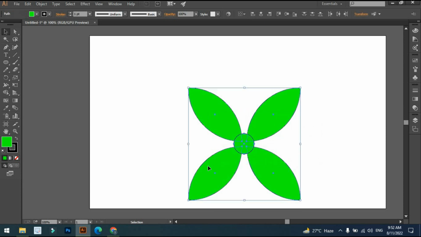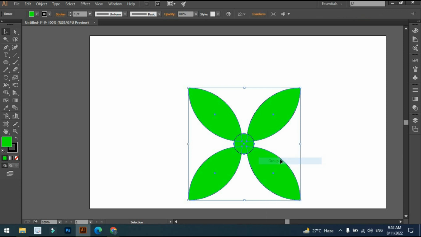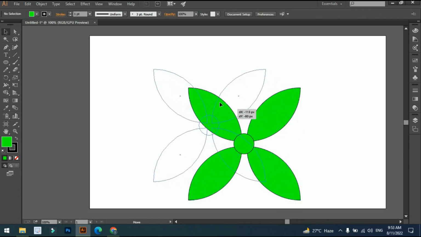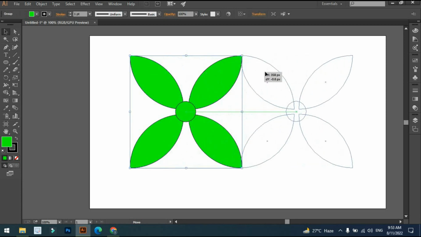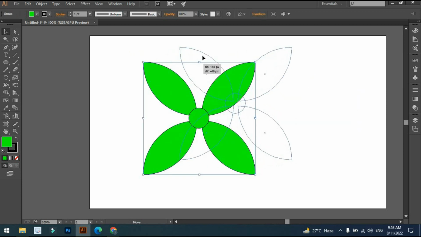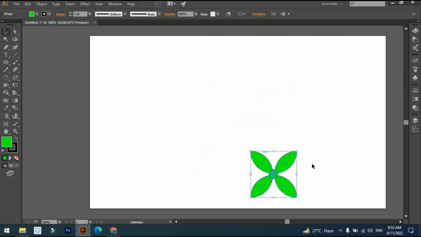Select all these shapes and then right click. Now you can make a group of these few shapes. Click on group. Now you can bring this whole shape anywhere and you can drag it right, left, up, down, whatever the place where you want to keep this shape. You can increase and decrease its size by pressing the Shift key from your keyboard, as I have done.